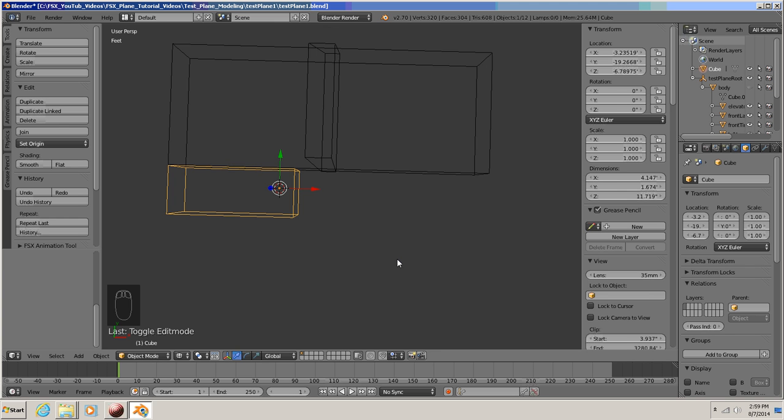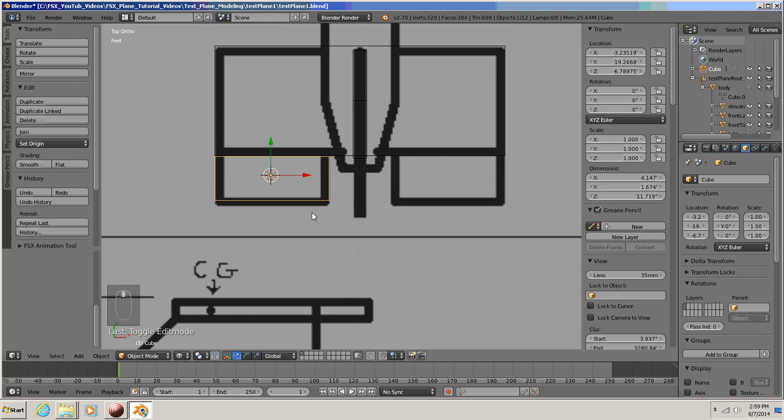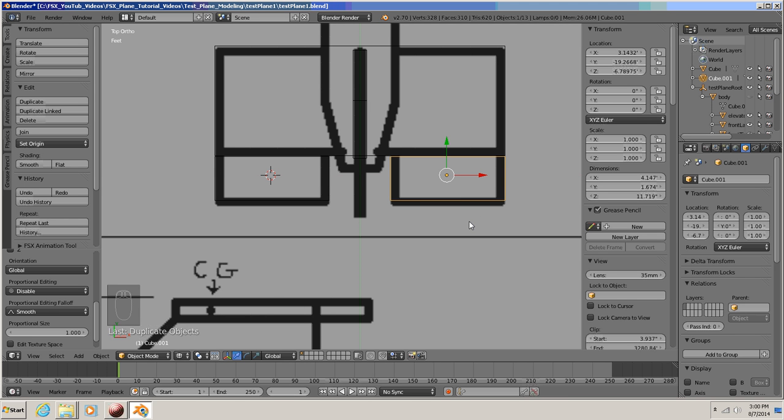Okay, let's hit 7 to go into top-down view. We're now going to duplicate the elevator control surface. So we're going to hold down Shift and the D. We're going to hit the X to move it in the X axis and move it over. About right there. Okay.